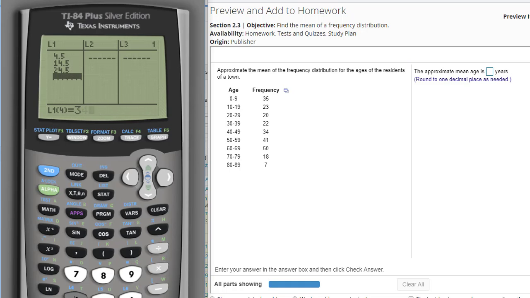Okay, and then feel free to pause the video if you need to as we're going through. All I want to do now is just go ahead and enter in the other class midpoints going down through here. So we have 44.5, and now I've got to put in 54.5 as well. And then we'll continue on going down through here.